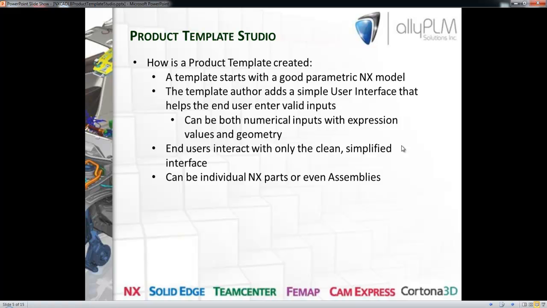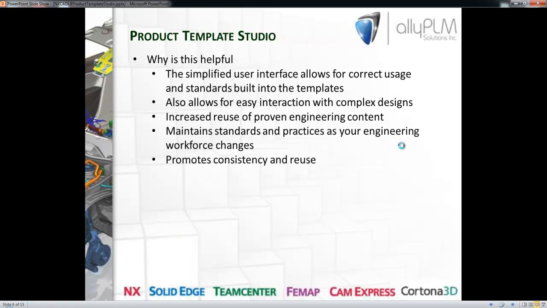They can be numerical inputs with expression values, and it can also be geometry, meaning we can actually come in and edit sketches, etc. End users interact with only the clean, simplified user interface that we're speaking of. They can be individual NX parts, meaning components, or even assemblies. So that's what it is, and I'll show you examples in a minute.